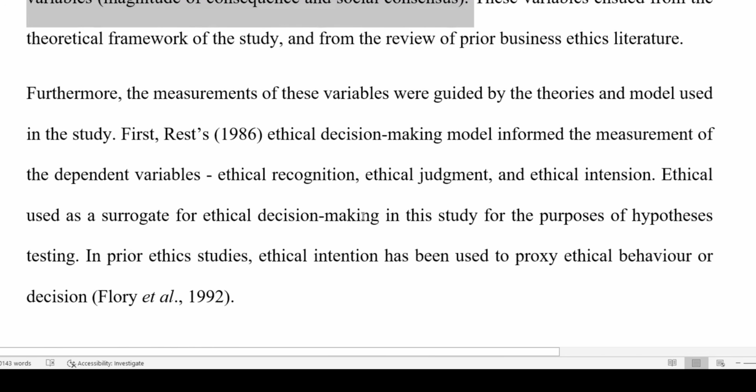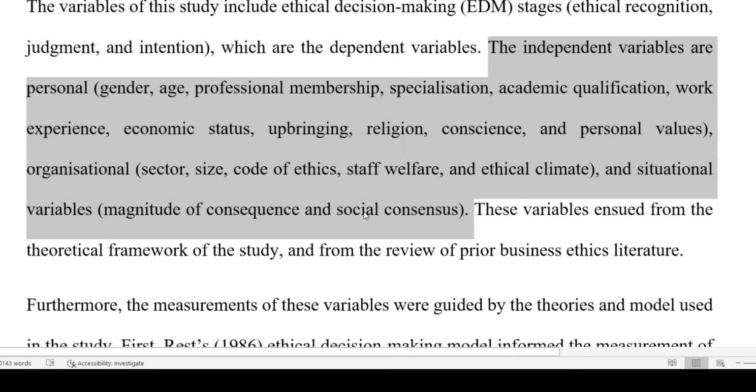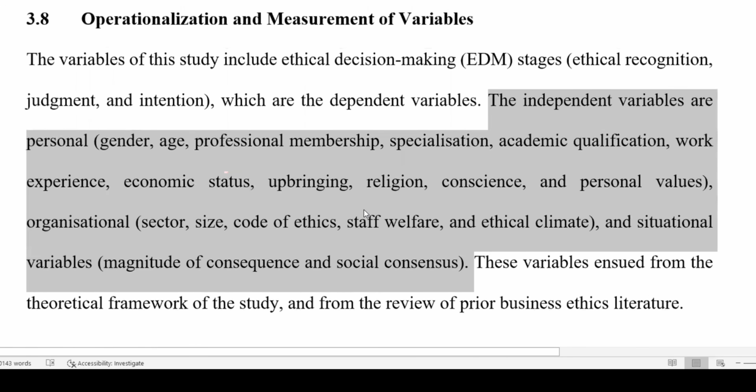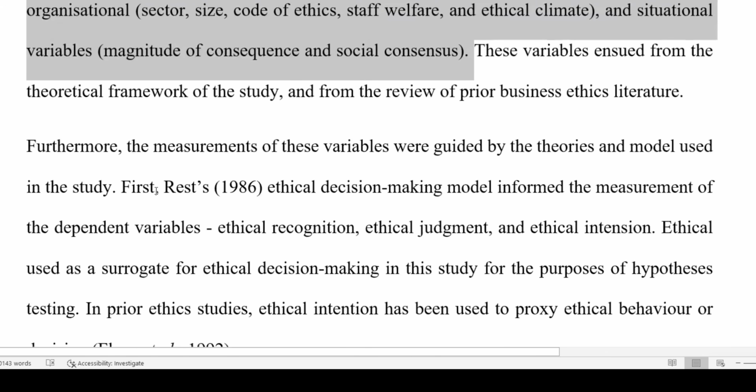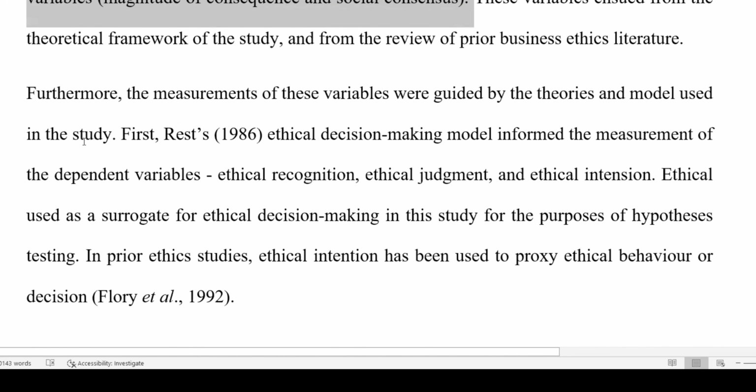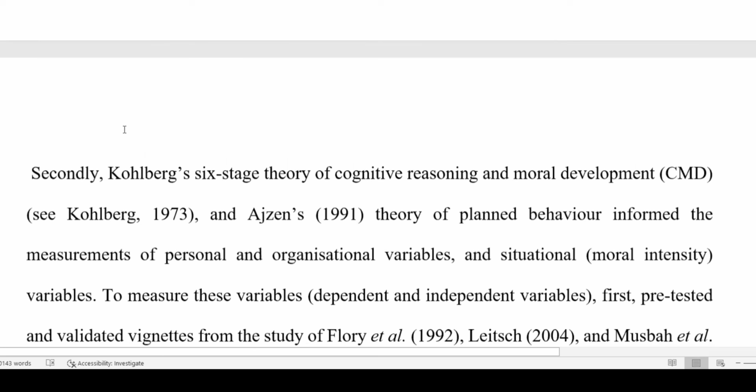So you could see how these variables, the practical guide here. So I've read it. The variables of this study include ethical decision-making stages, which are the dependent variable. The independent variables are personal, organizational, and situational variables. You see them in brackets there. Now, these variables ensued from the theoretical framework of the study and from the review of prior business ethics literature. Furthermore, the measurement of these variables were guided by the theories and models used in the study. You see, they were adopted.